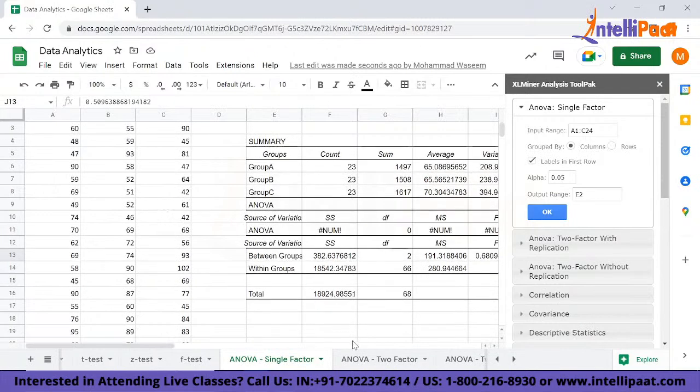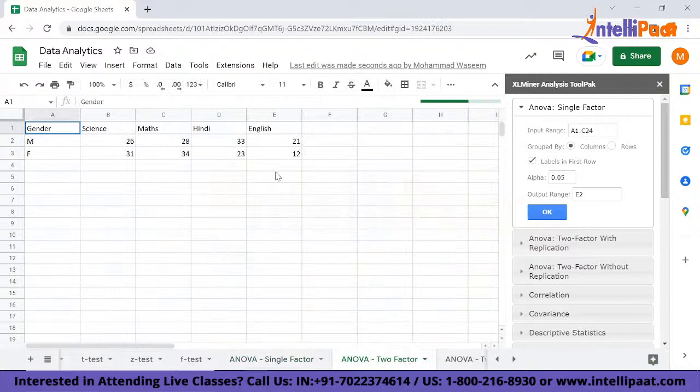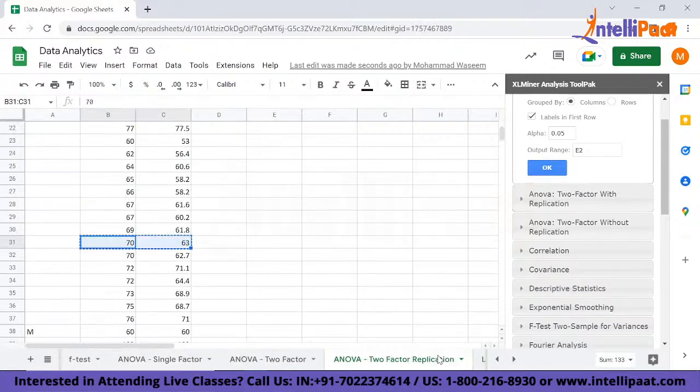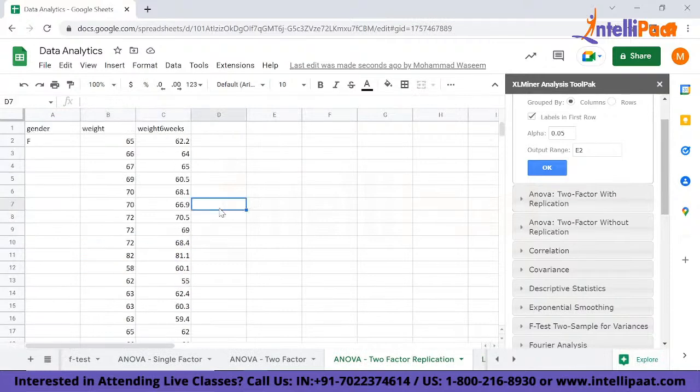Alright, moving further, we have the ANOVA two-factor as well. In ANOVA two-factor, the only difference is we use two independent variables to check how they affect the dependent variable. So we have two independent variables, which is basically male and female for gender, and we have all these categories over here. Now to do the ANOVA two-factor with replication, we have two categories, male and female.